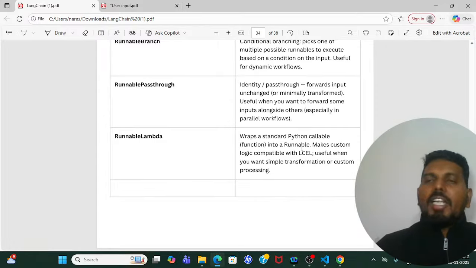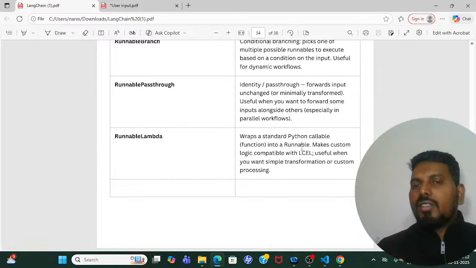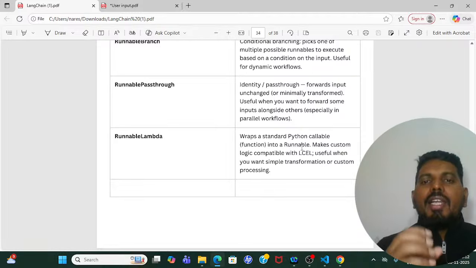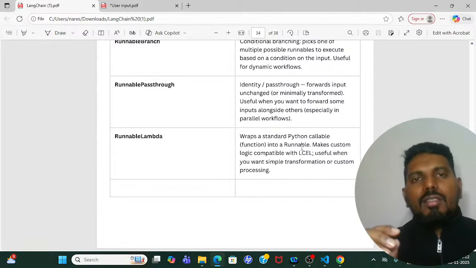Till now we have seen task specific runnables. Prompt we have seen, LLM we have seen, parser we have seen. These are all inbuilt task specific runnables. What is meant by inbuilt task specific runnables? These are implemented by LangChain.